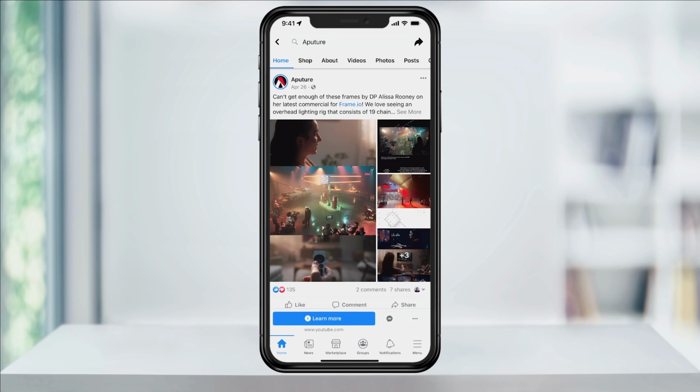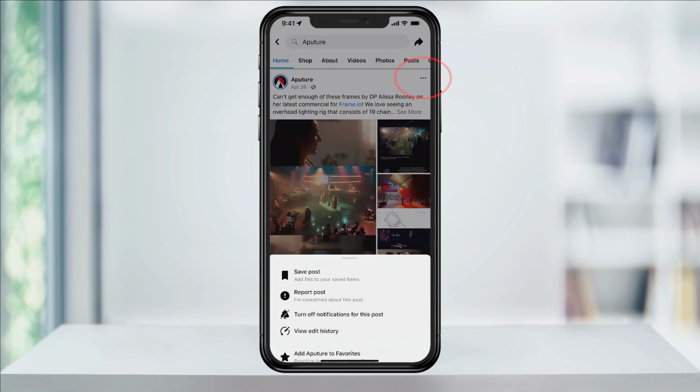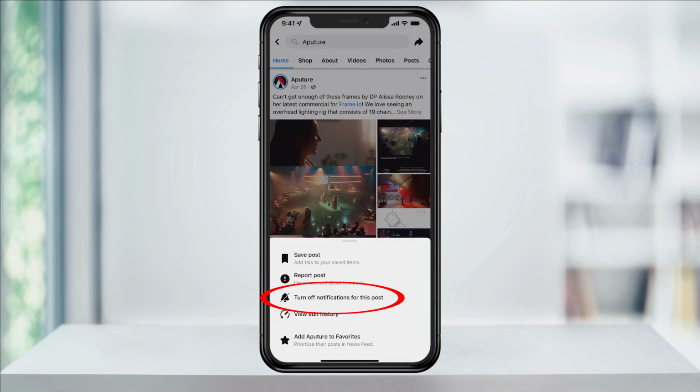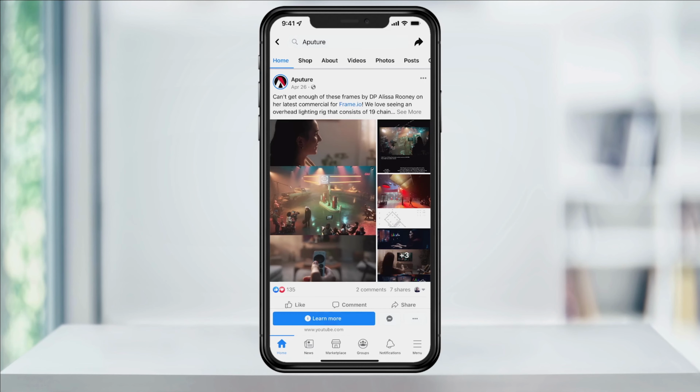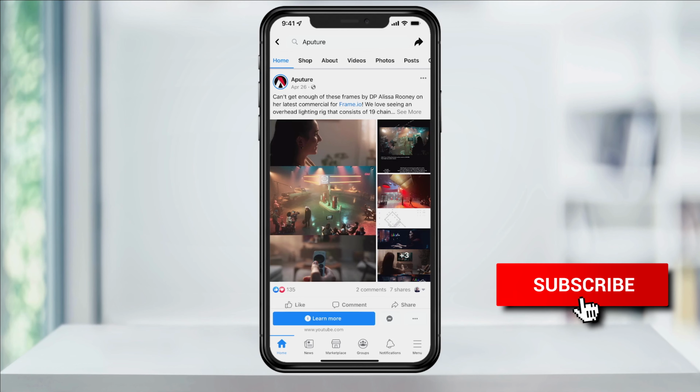And if you want to be removed from receiving post notifications, again head back to the post, tap the three dots on the top right, and then choose Turn off notifications for this post. Any future notifications will then be stopped. And that's how you turn on and off individual post notifications inside of Facebook.